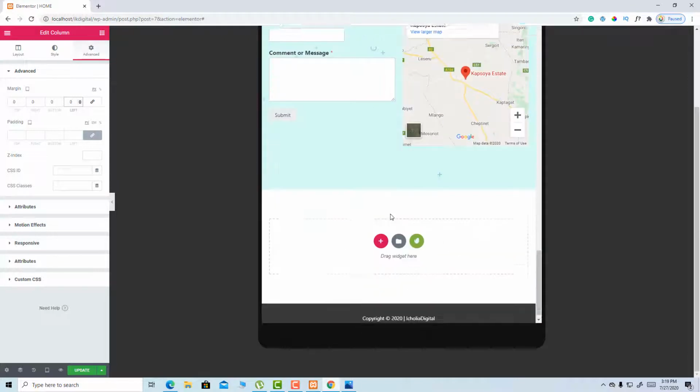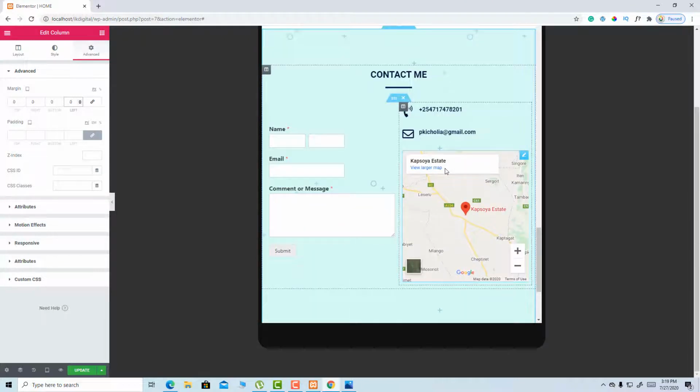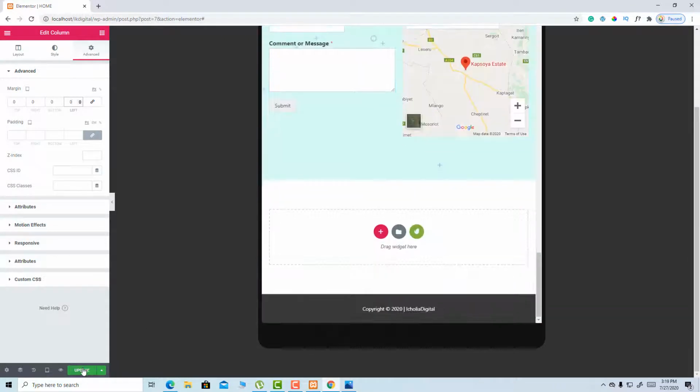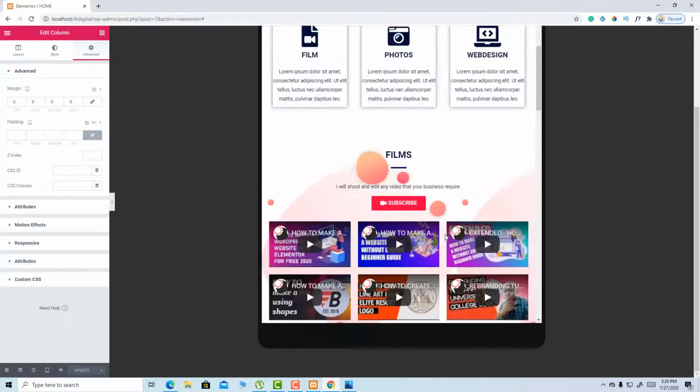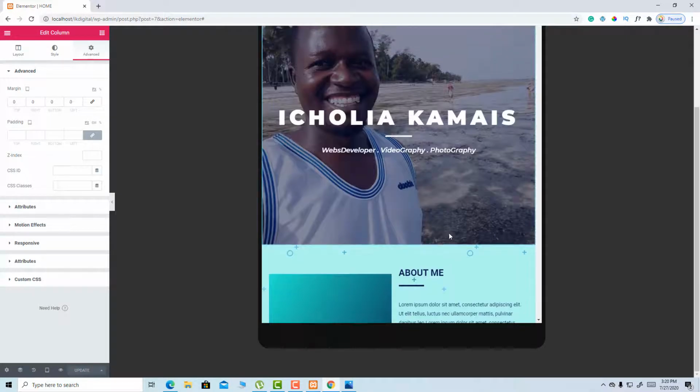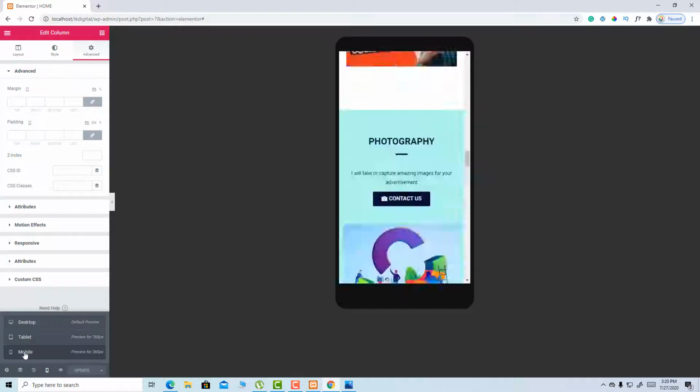Then here, this part is looking good. Once you have done that, you will come and click update, like so. Now our website is looking perfect. Now let's continue. Let's go now to a smartphone. So here, click on the mobile.